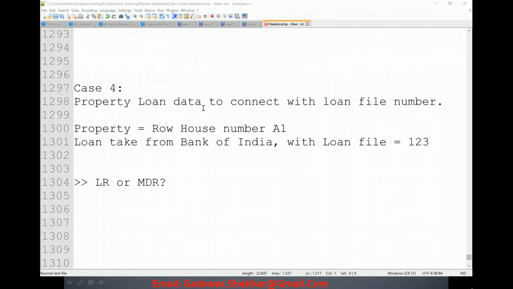Property loan data to connect with loan file number. Property is a row house, number A1, let's say maybe A123. This is a row house number, for example. And the loan taken from the bank, with the loan file being, let's say, file 123. What do you think is the answer for this? This loan file is strongly dependent on the property. If you have taken any loan in your life, then you can answer this question better.